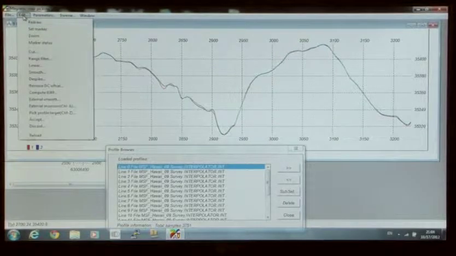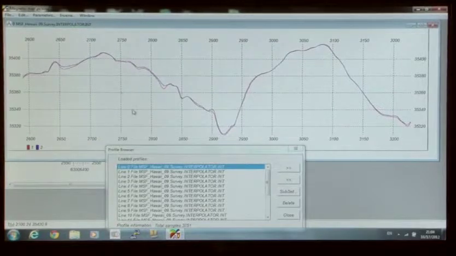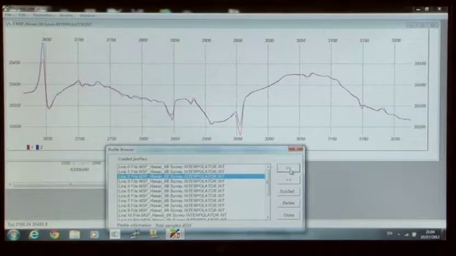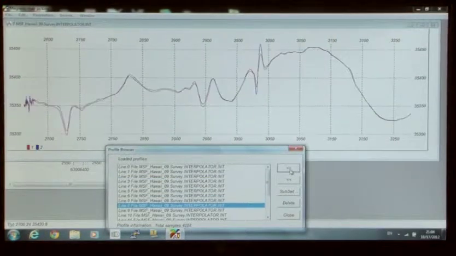And now we can say Edit, Accept, and we're going to say All Profiles, Smooth. OK. And now we have profiles with DC offset removed. And I can browse and look at the various profiles to verify that indeed the DC offset is minimum. Come back to the top, to the first one.